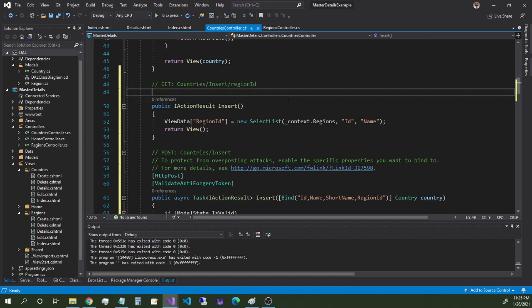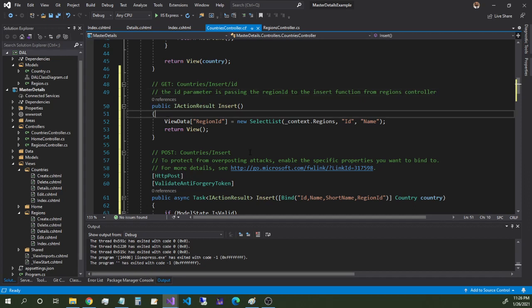Okay, so maybe what we need to do here is to write some documentation. Here the ID parameter. So maybe instead of this, we make this ID, because this one is reflecting the root of the function. So here the ID parameter is passing the region ID to the insert function from regions controller. Okay, this is only for documentation in order to remind yourself in future after you come back after a long time.